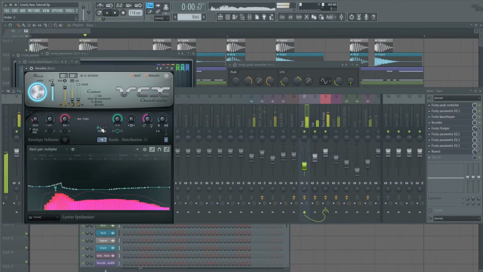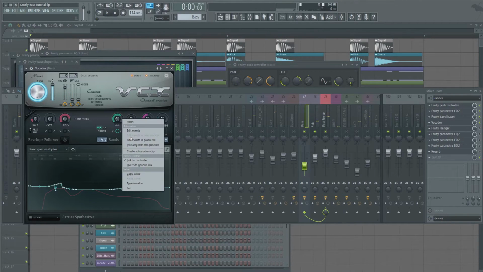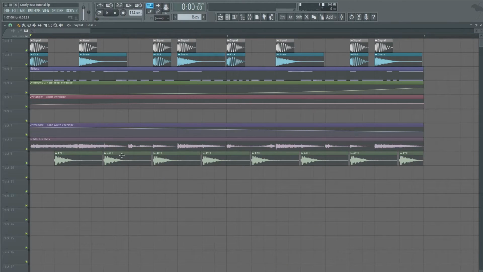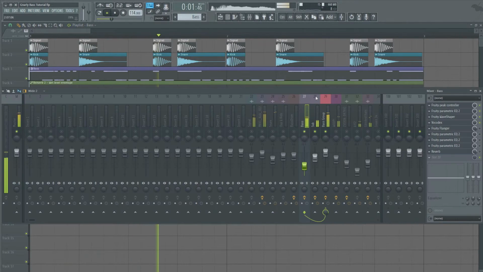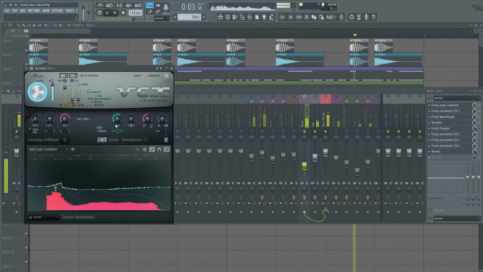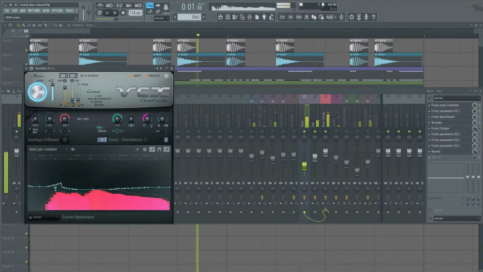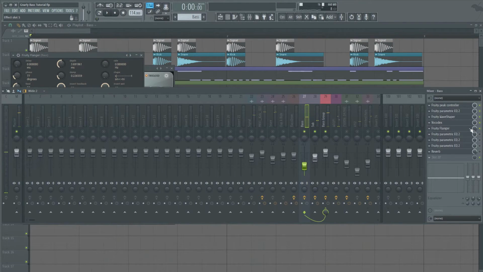Everything is pretty much left the same, except that I've automated the bandwidth. So I've just created an automation clip, and I've made that go down to a little over halfway over the course of the loop. So that seems to make the sound a little thicker towards the end of the loop. And I've also taken down the pitch modulator to make the sound a little deeper.